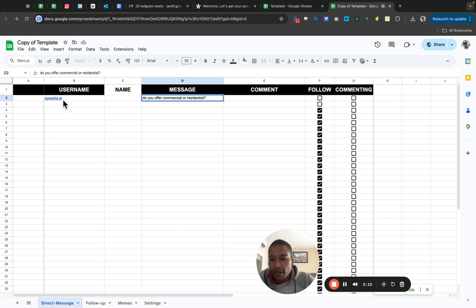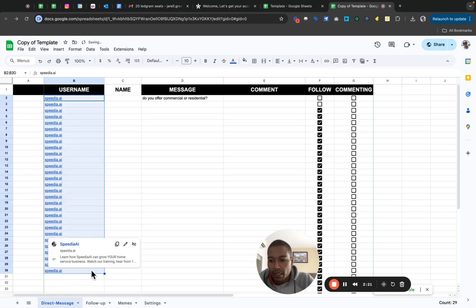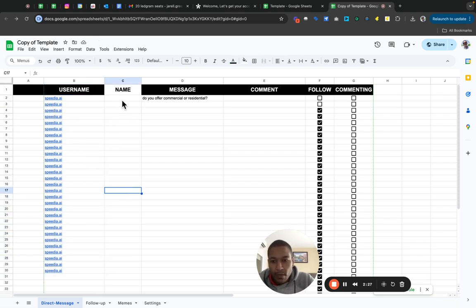Let's just say that these are our usernames. This is Expedia AI, which wouldn't be your username. But let's say we're going to send 30 for this example, so those will be all 30 different usernames. If you want to personalize this and you know their first name or whatever name they go by, you can put it in this column here. Me personally, I don't do that because it's just not needed, and I've gotten great results without it.